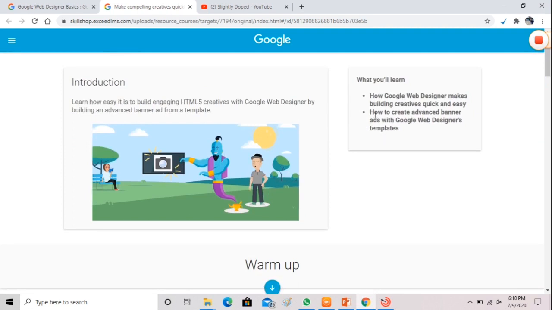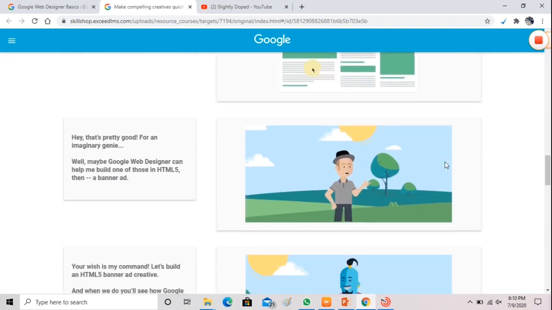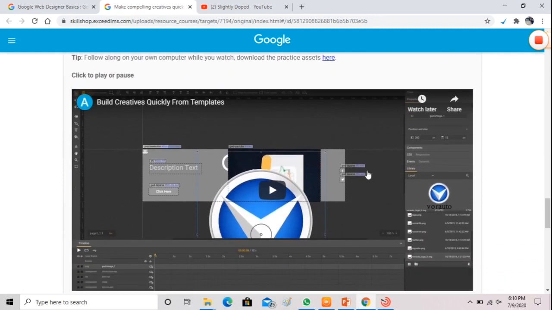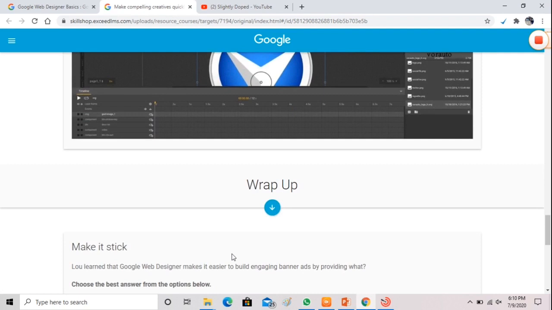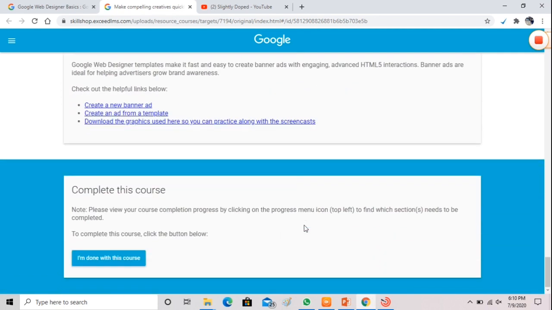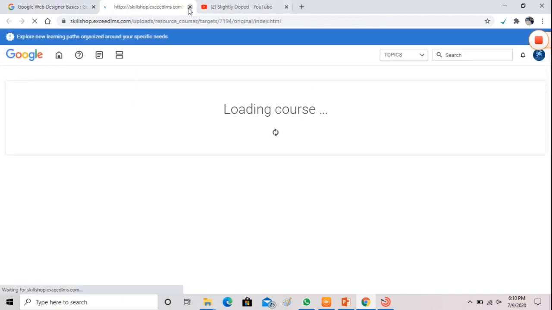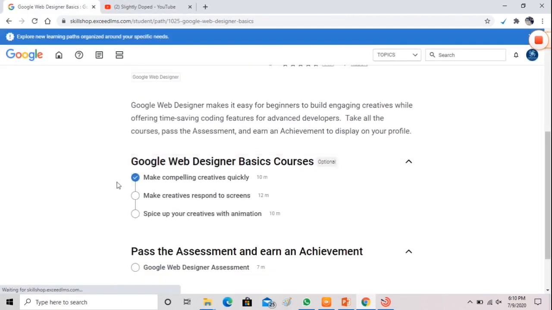Then go down. As you can see, it has clearly mentioned that you will learn how to create banner ads. So this is the documentation, and there is a video related to this topic. You can watch the full video, and then you have to answer a multiple choice question. You have to go to the end and click on I am done with this course, then return to activity. The first page will open up again.